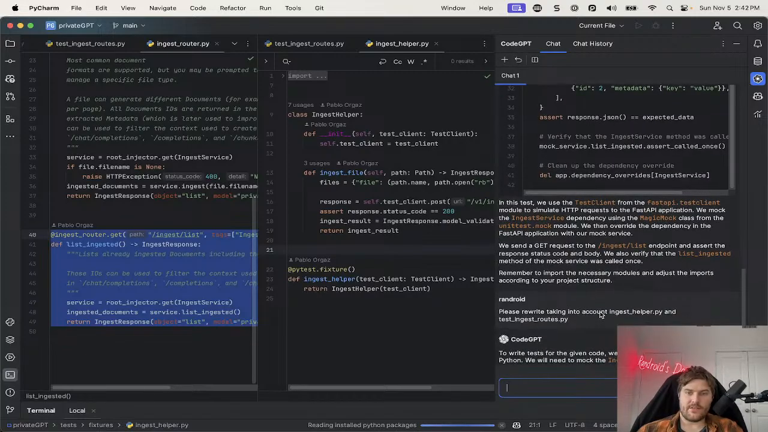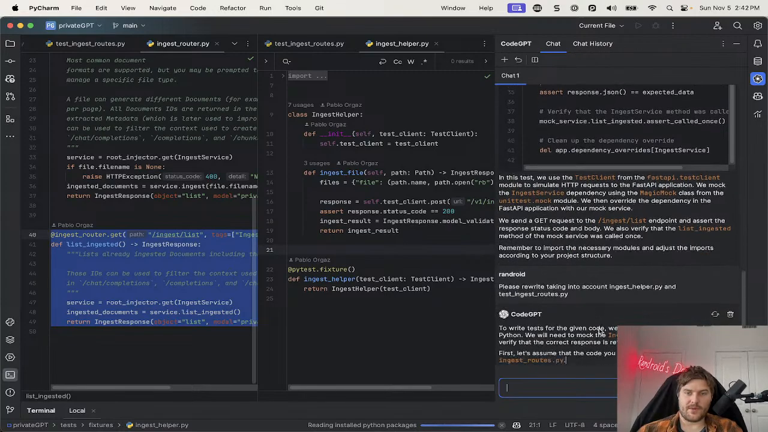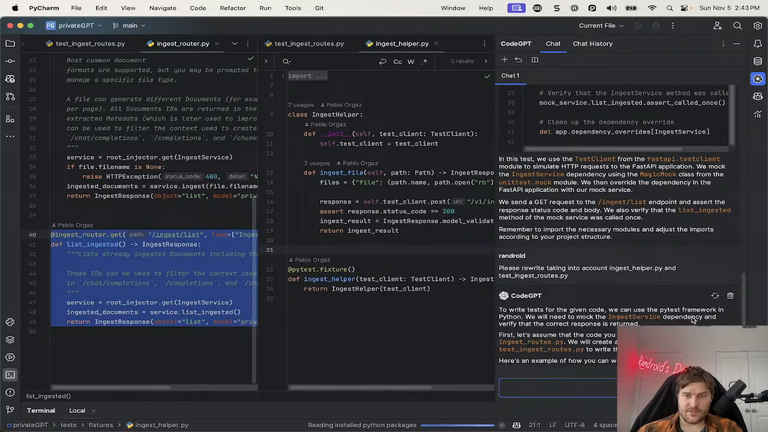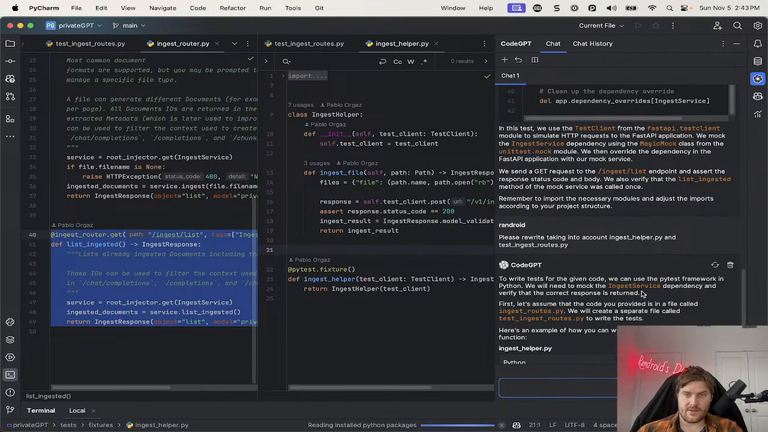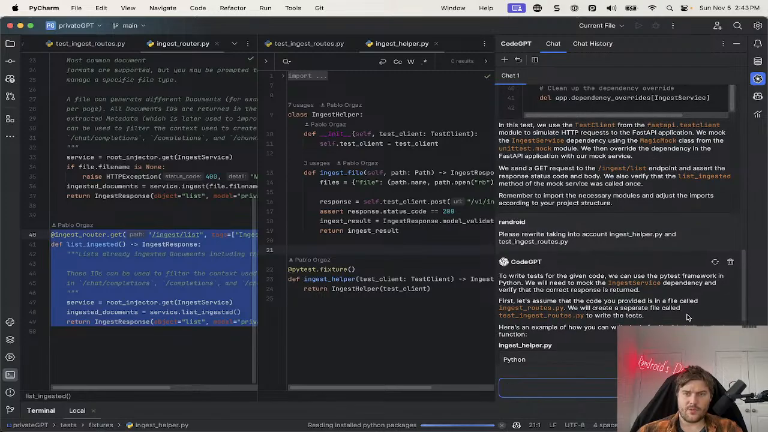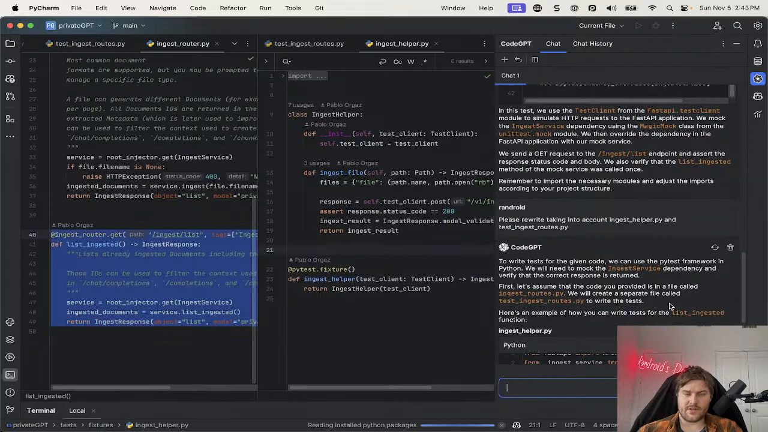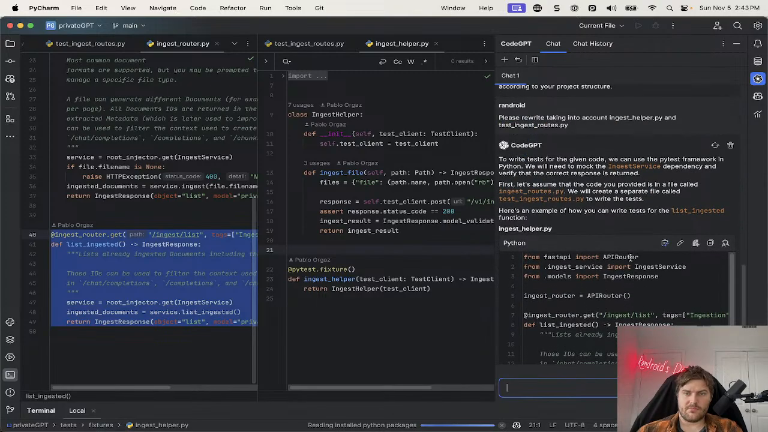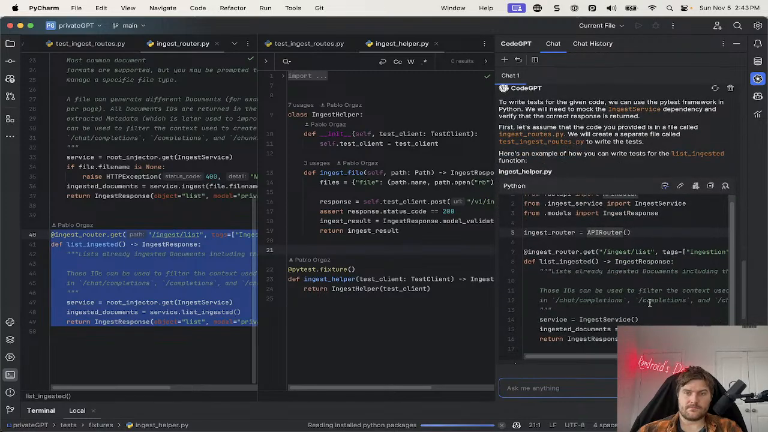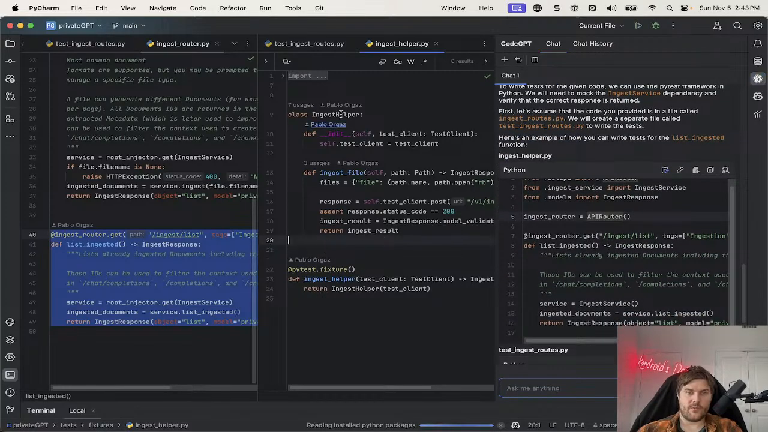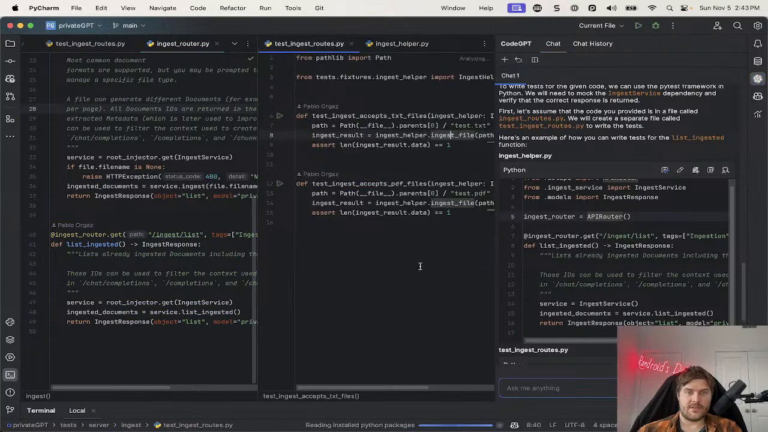To write tests for the given code, we can use the PyTest framework in Python. We will need to mock the ingest service dependency and verify that's the correct response of the return. First, let's assume that the code you provided is in a file called ingest routes.py. We will create a separate file called test ingest routes.py to write the test. Here's an example of how you can write tests for the list ingested function. All right, well, let's compare it to our actual test.